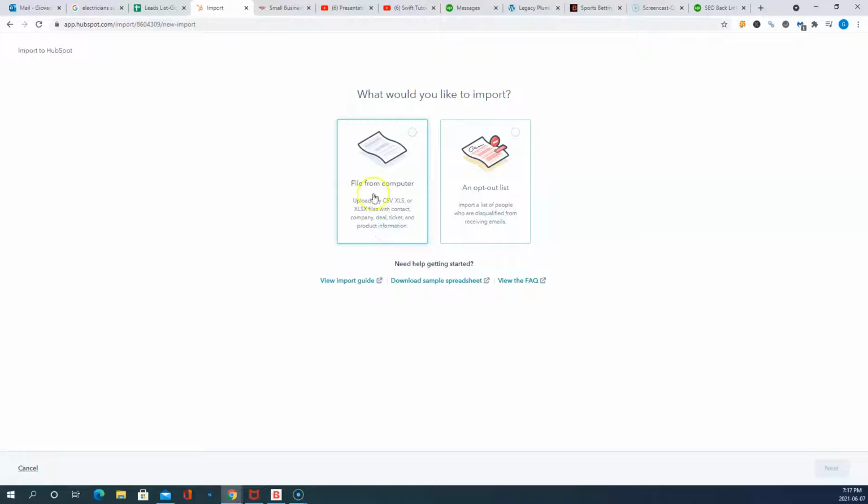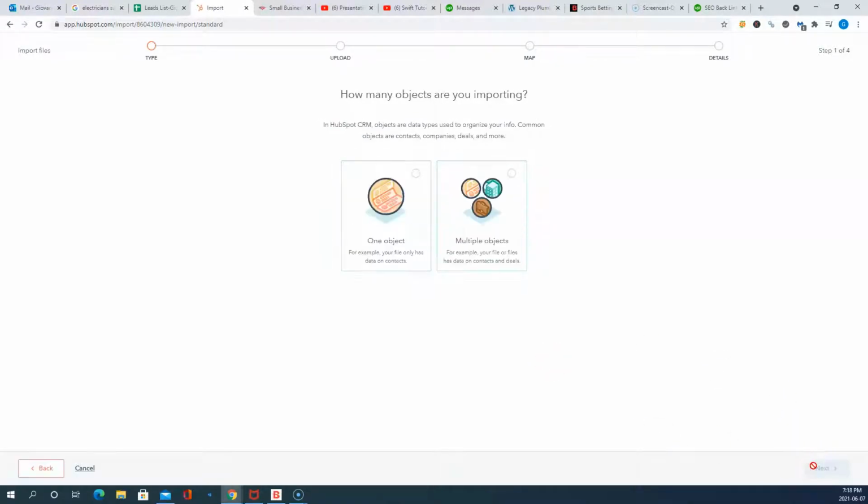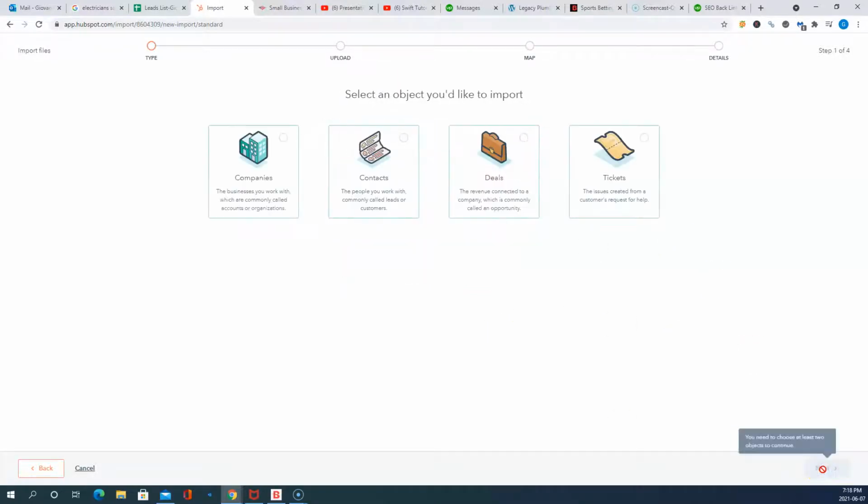Very basic, start an import. It would be a file from my computer. And I've already imported this list, so I'm not going to do it a second time. But here you go. Let's walk through it and go as far as we can. It's just one file. Objects are data, used to organize info. Common objects are contacts, companies, deals, and more. This, I'm just going to put one object. We'll see what happens.